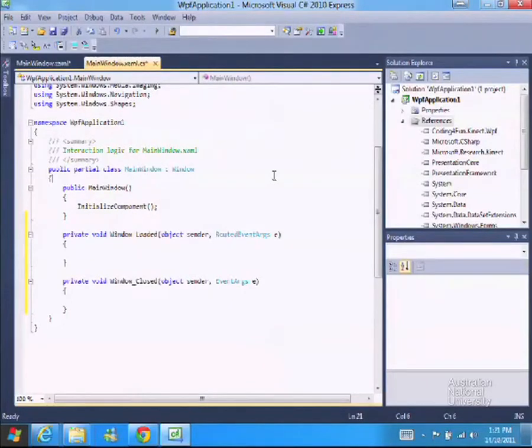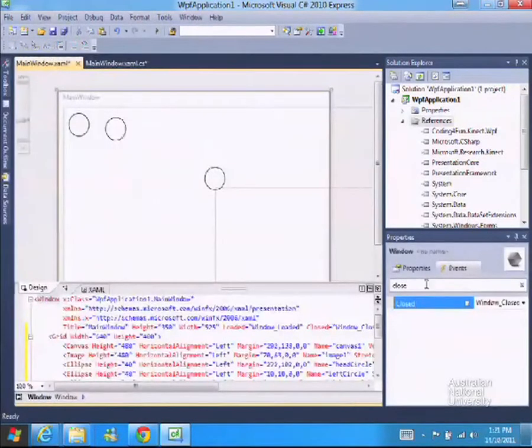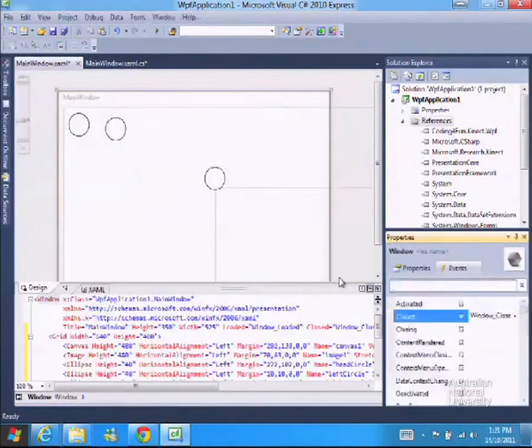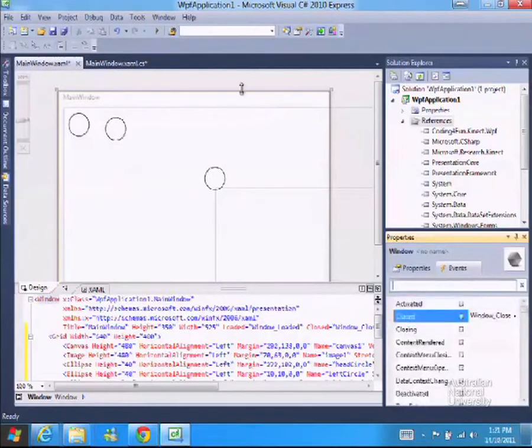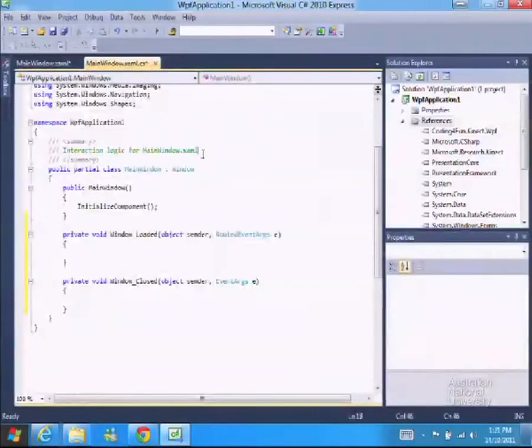How's everyone following along so far? Sorry, I just missed what you said on events. Right, so you go to events, you search for closed and loaded, and you just double click and it should put code in your thing. So closed and loaded. And that should get you here. How's everyone else going? Following along? No comment? Okay.